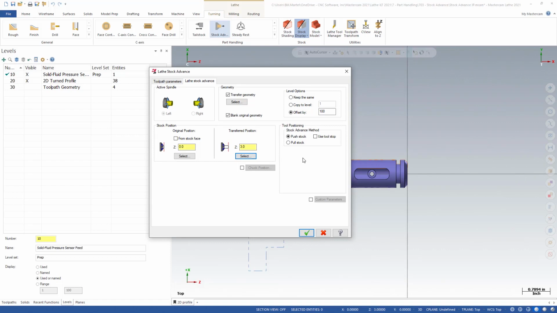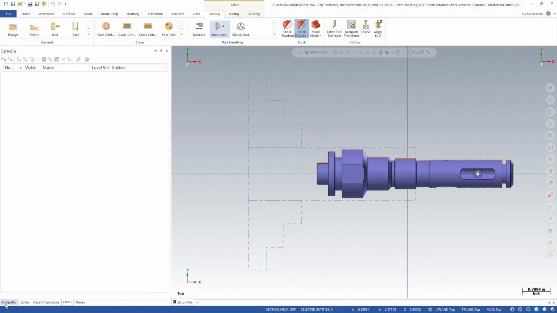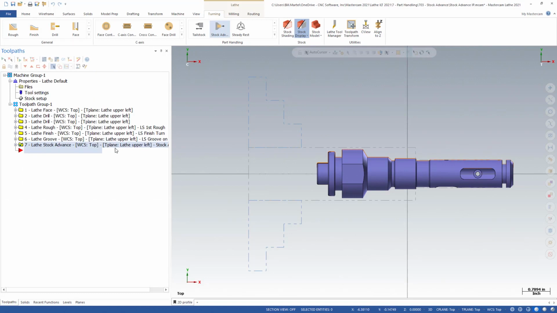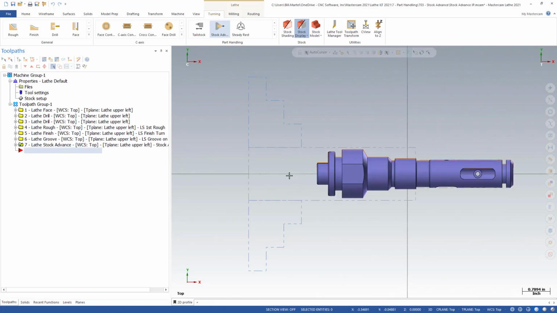As far as tool positioning goes, I have 3 different options here. We'll go ahead and create the first one with push stock. So let's do that and see what this looks like. Okay, so I'll go to Tool Pass, and you can see that our stock has advanced. And if I use our red arrow here, we can go back and forth between after the stock advance and before the stock advance. So there's our blanked geometry. You'll notice the geometry before the stock advance operation, and then after it, it blanks the original geometry and activates the geometry that we transferred.